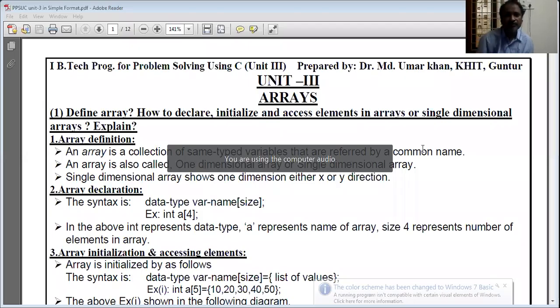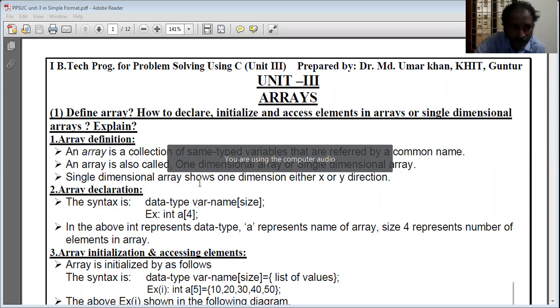Unit 3: Arrays. Define array, how to declare, initialize and access elements in an array or single dimension array. Explain. An array is a collection of same typed variables that are referred by a common name. An array is also called a one dimensional array or single dimensional array. A single dimensional array shows one dimension, either x or y direction.